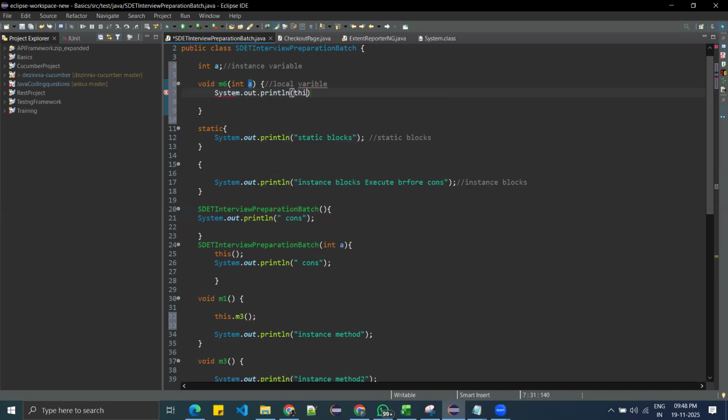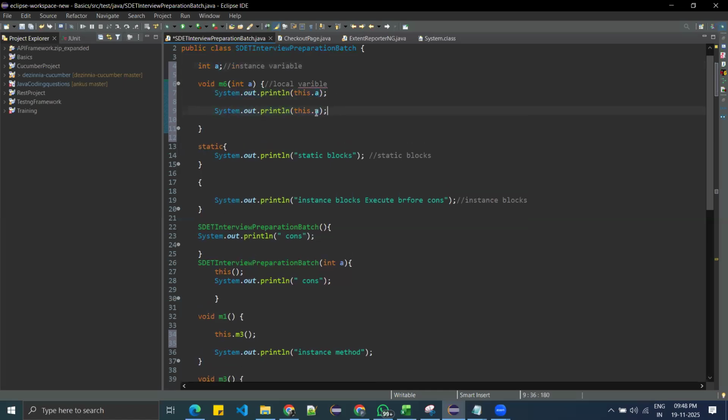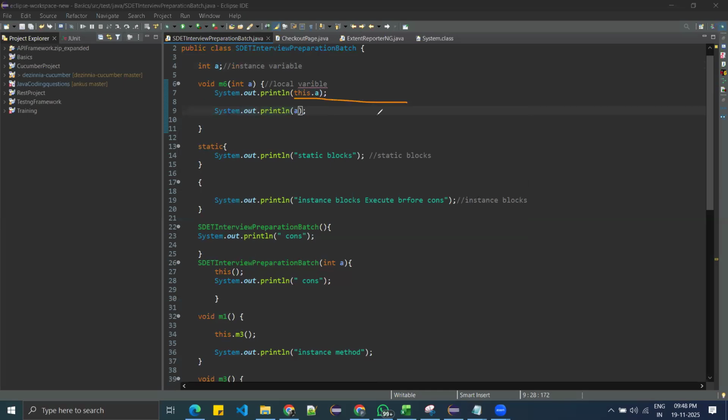System.out.println of this.a will point to the instance variable. This.a will point to the instance variable. If you want to just print your local variable, just a. Got it, team? Three use cases: in the constructor, in the method, and with variables. Very, very important interview question.